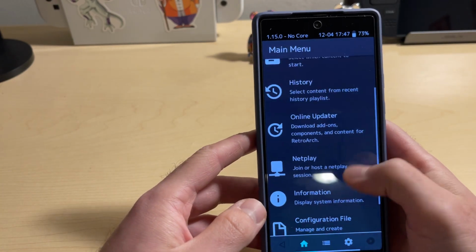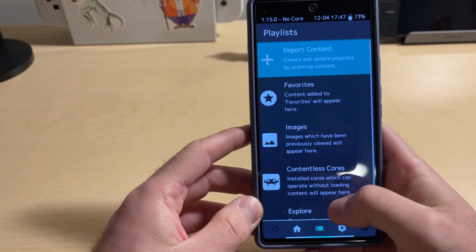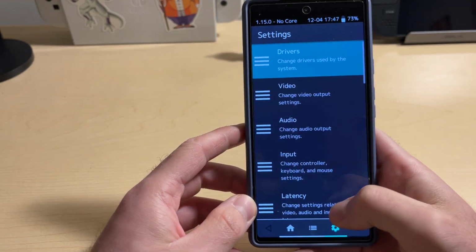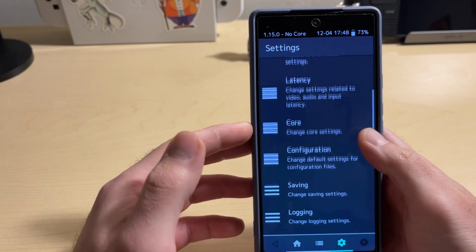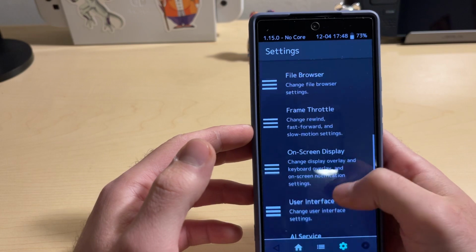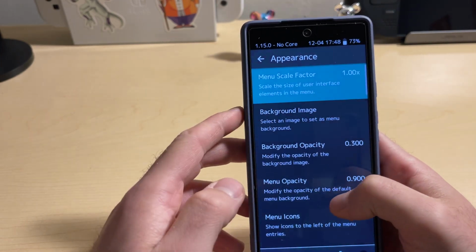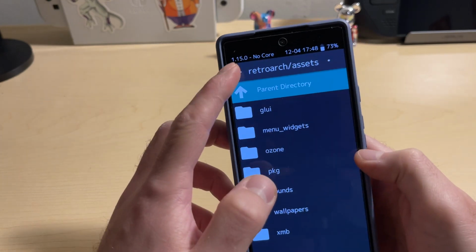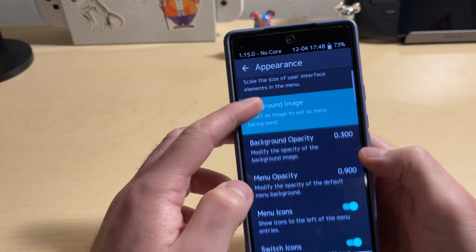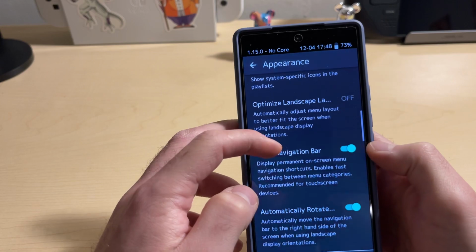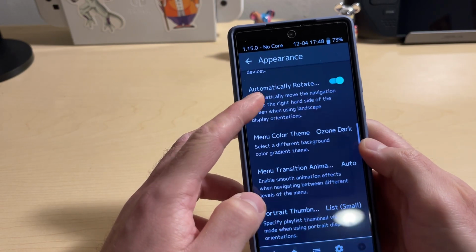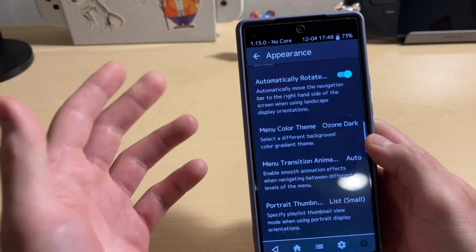And you can go ahead from here if you want to change the display settings, change the way that things look. There's a UI feature, appearance. You can change the background image. You can change the colors. It's really a well-built software.